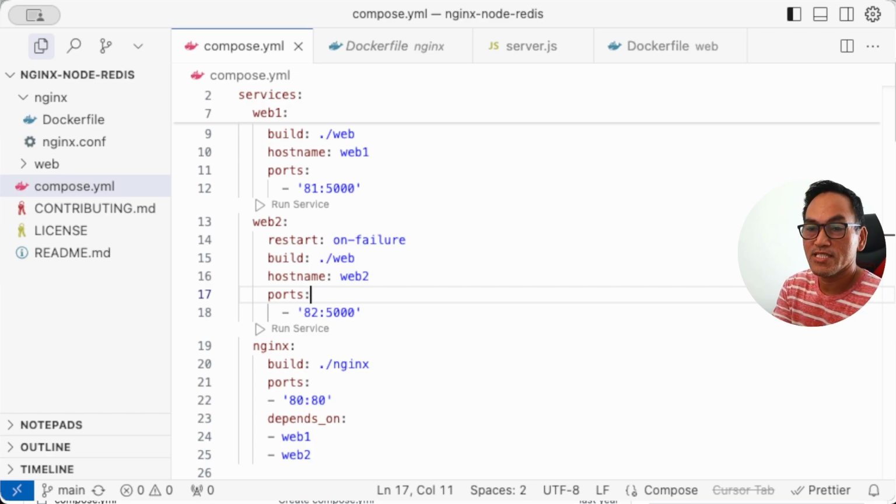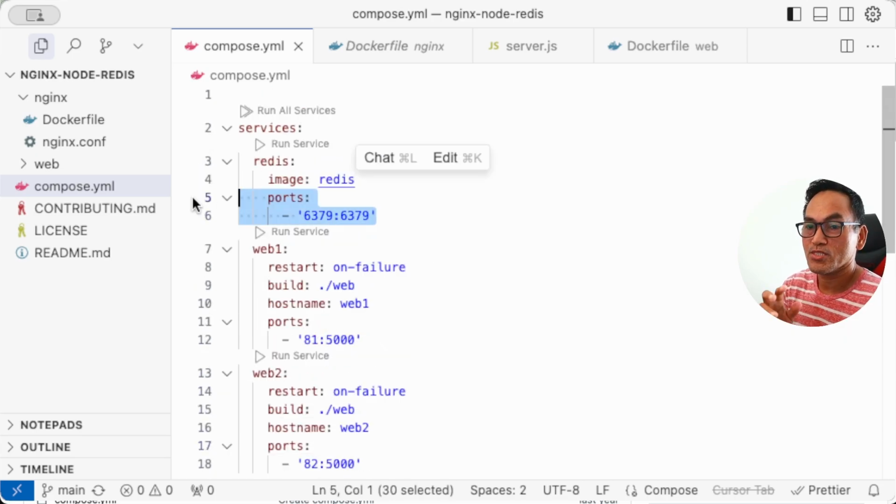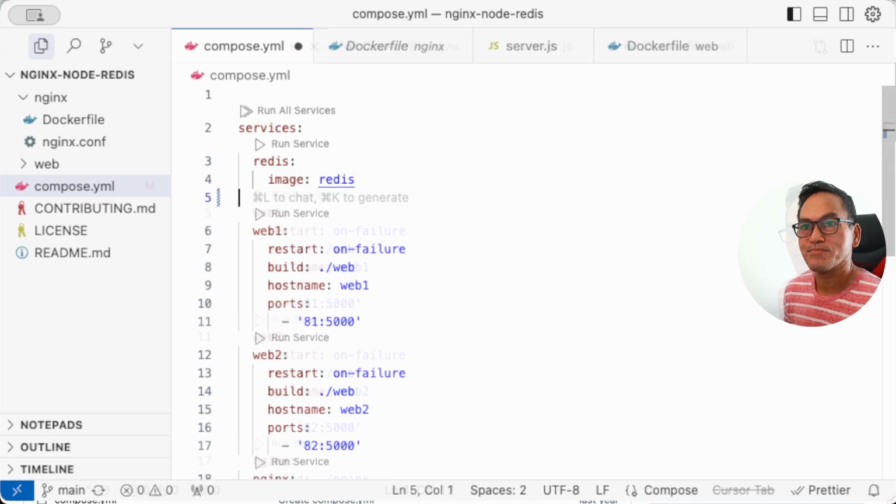This simplicity allows all containers to be able to talk to each other by virtue of their service names. For example, we don't need to expose the Redis port because the web application which talks to the service will be able to do so by virtue of the declared name of the service and the port it runs on by default. So we can get rid of this.